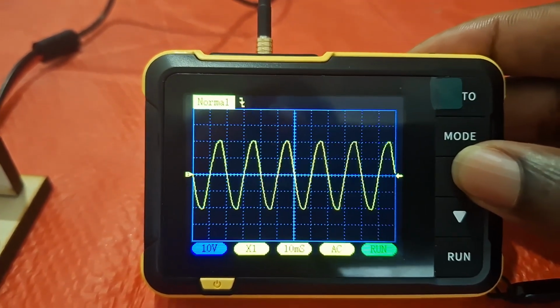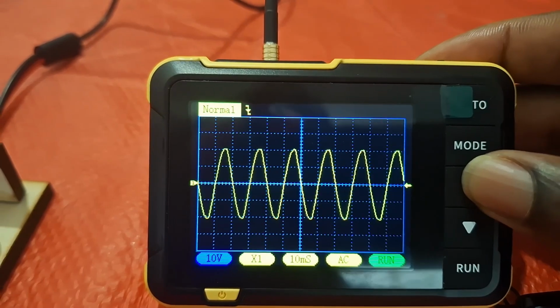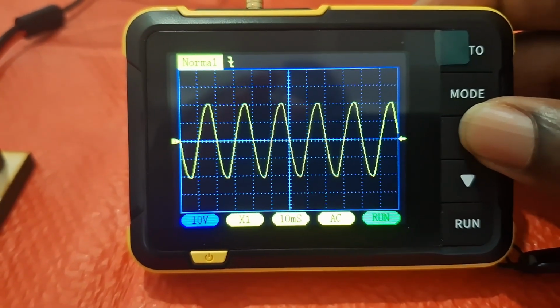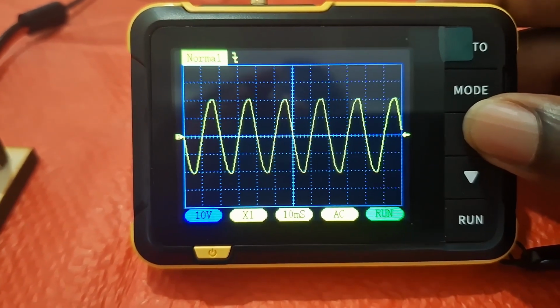So in the next part, we're going to look at how can we, in a way, measure DC voltage. We'll see that. We'll deal with DC.